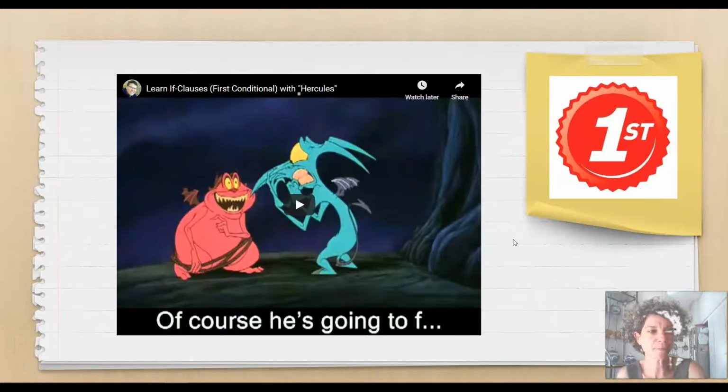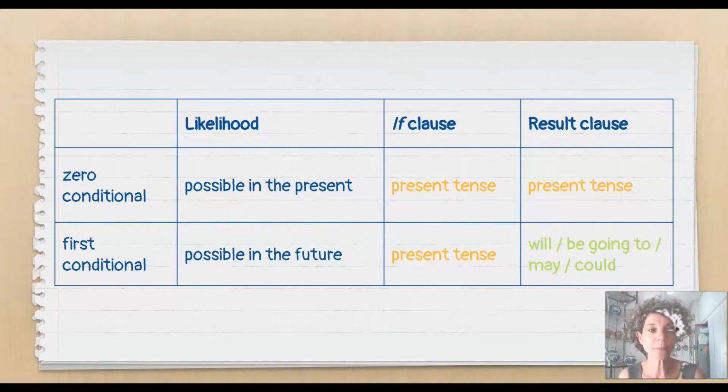Okay, so we saw a bunch of possible future events. The if clauses always have the present tense, and the result clause will be in the future. So now let's compare between the zero conditional and the first conditional.